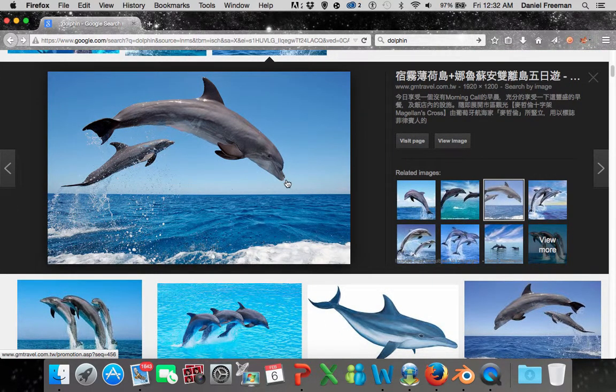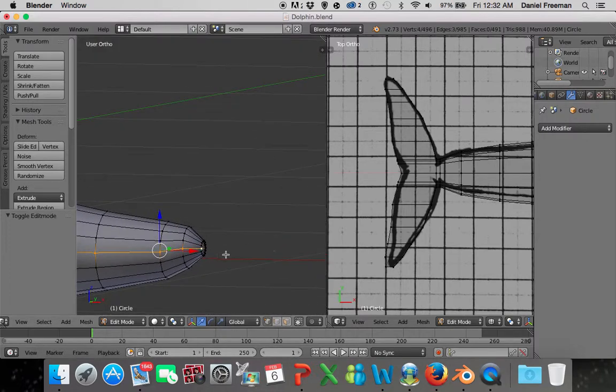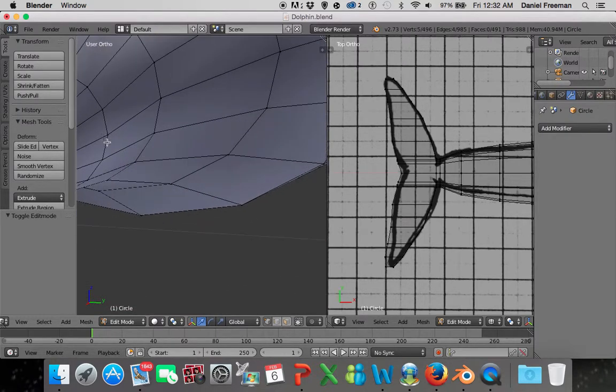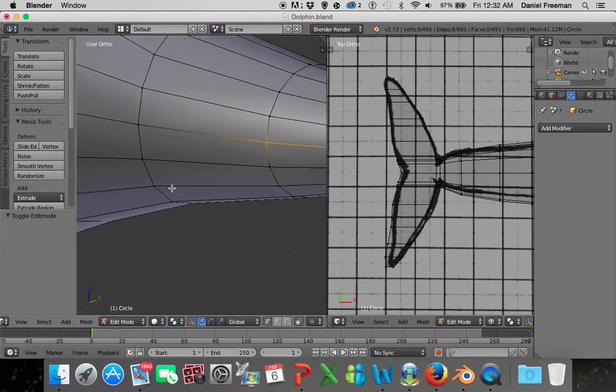There we go. Looks like his mouth is a little bit above the middle line. So let's see, your middle line would be about here. Okay, so I'm going to select these vertices right here. Just going to make a selection about where the mouth should be. Just like this. There we go.